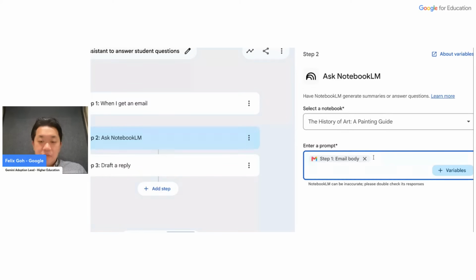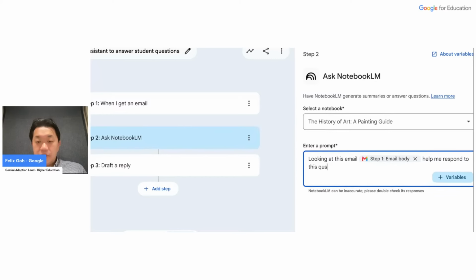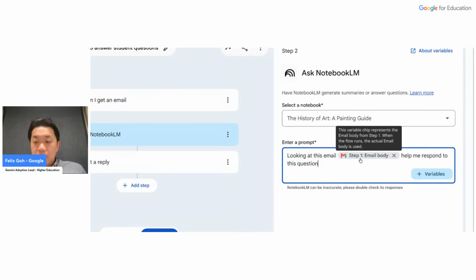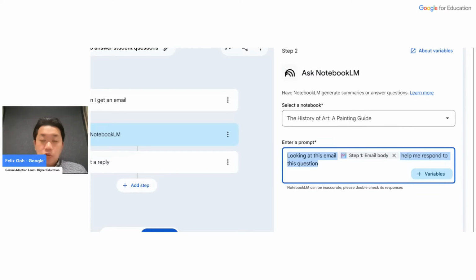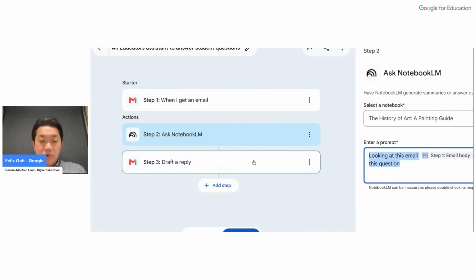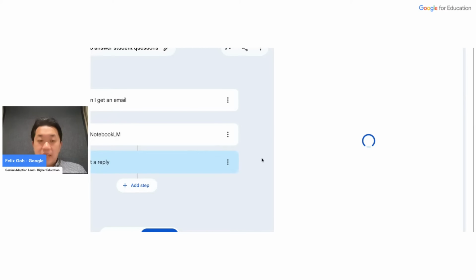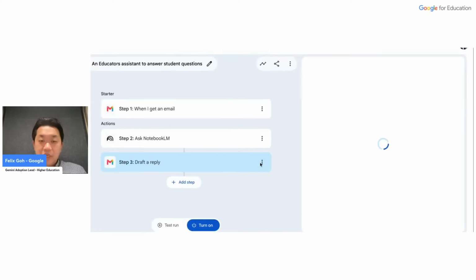Looking at this email, help me respond to this question. My variable is the email body itself, meaning the contents of the email from the sender. Then I put this prompt directly into Notebook LM. Notebook LM, within the chat panel itself, will give me a response, and I will then take this response and subsequently drive that email to draft a reply directly from here.